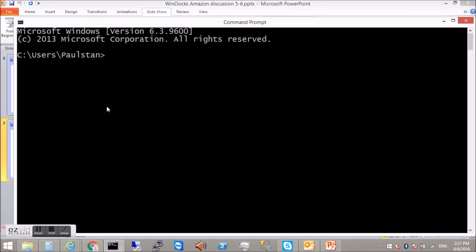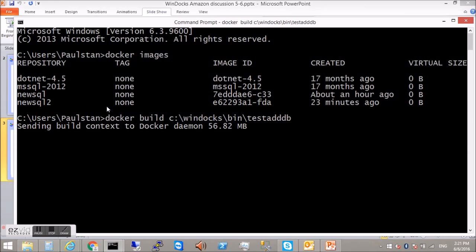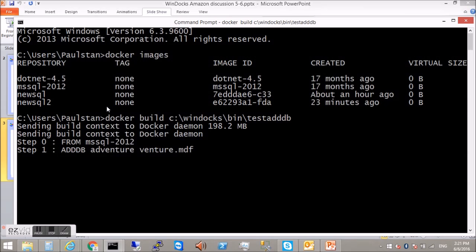I've switched to my Docker client, and we can take a look at the images that are available on this machine. You can see that I have .NET support as well as SQL Server 2012 and a couple of previously created custom SQL images. And I'll begin by building the Docker file that we took a look at earlier. First thing that a build does is it copies that database into the container context. And when the container is started, WinDocks will handle the automatic attaching to that SQL instance.